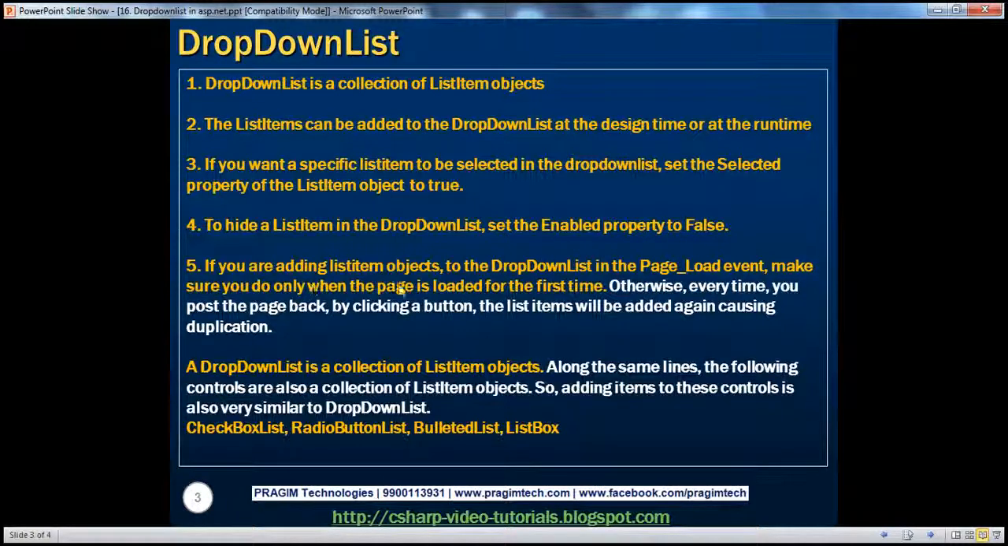If you are adding list item objects to the drop-down list in the page load event, make sure you do it only when the page is loaded for the first time. Otherwise, every time you post the page back, for example by clicking a button, the list items will be added again and again, causing duplication.